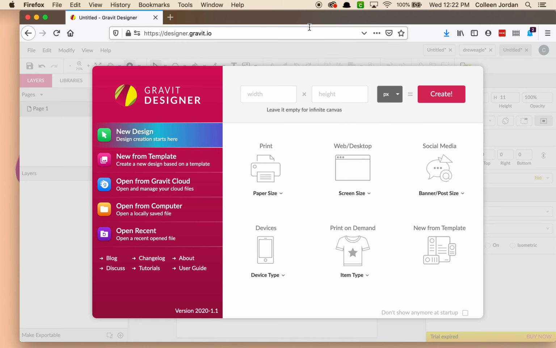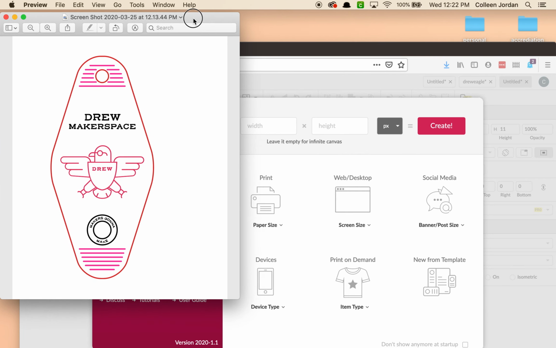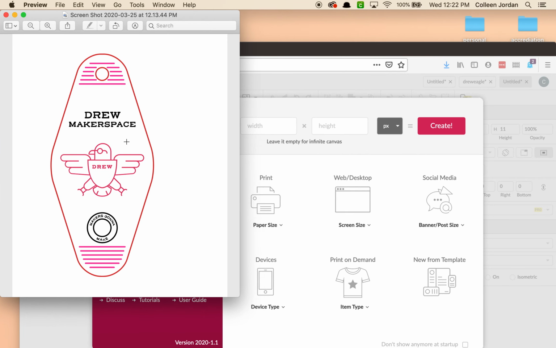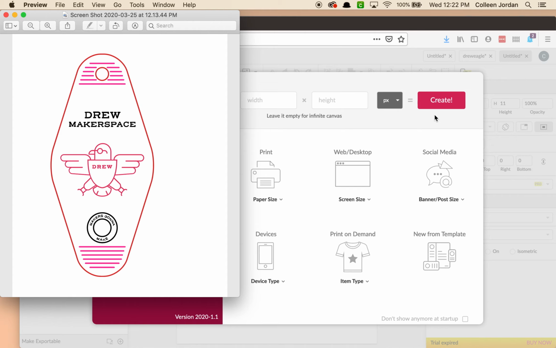I made this keychain previously for the makerspace, and so we're going to follow along with making this. You do not have to make this. I'm just going to use this as my reference image for where we are starting from. And without further ado, let's get started.